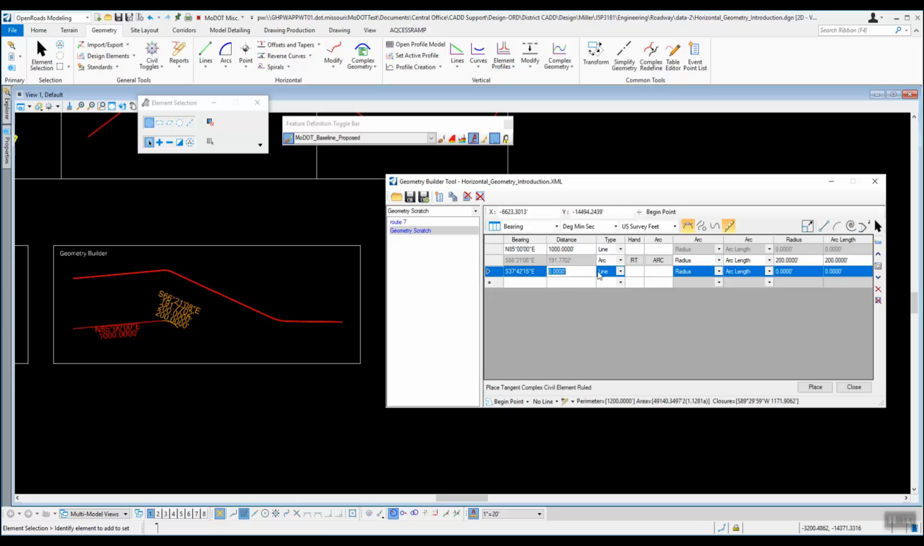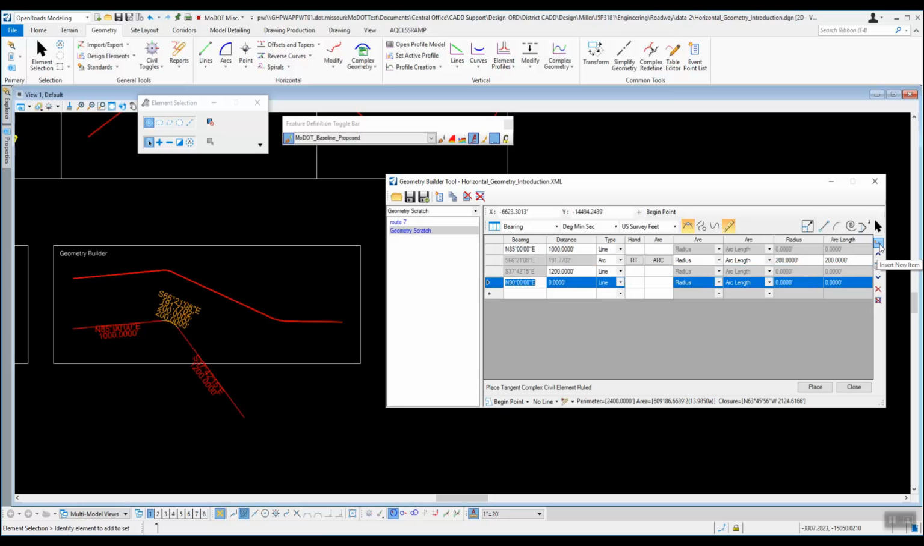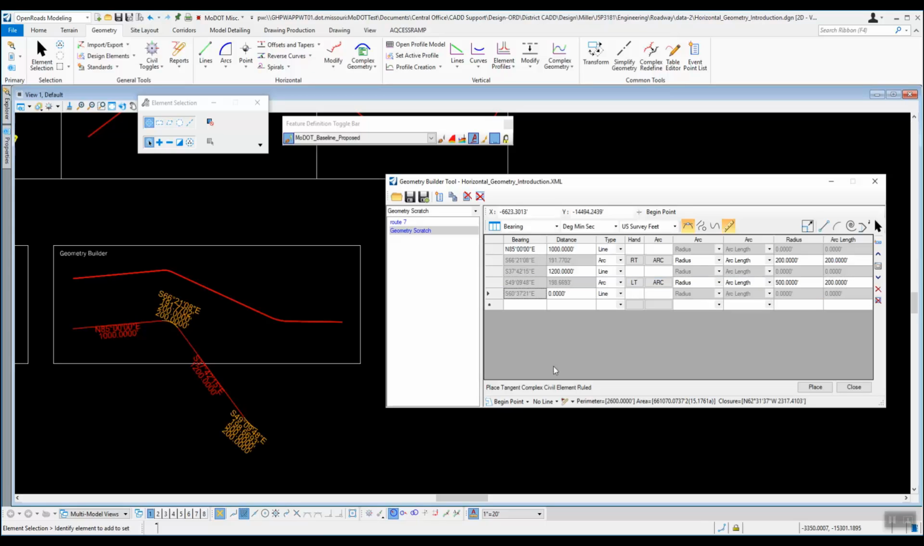And our distance for that line, let's say that we're going to have a 1200-foot line. So I'll do 1200, tab that in, and you can see it's going to make that next line. Okay. I'm going to go ahead and hit insert again, and after that line we've got another arc. This time it will be a left hand going up that direction, and we're going to have a 500-foot radius, so we tab that in, and we'll do another 200-foot length.